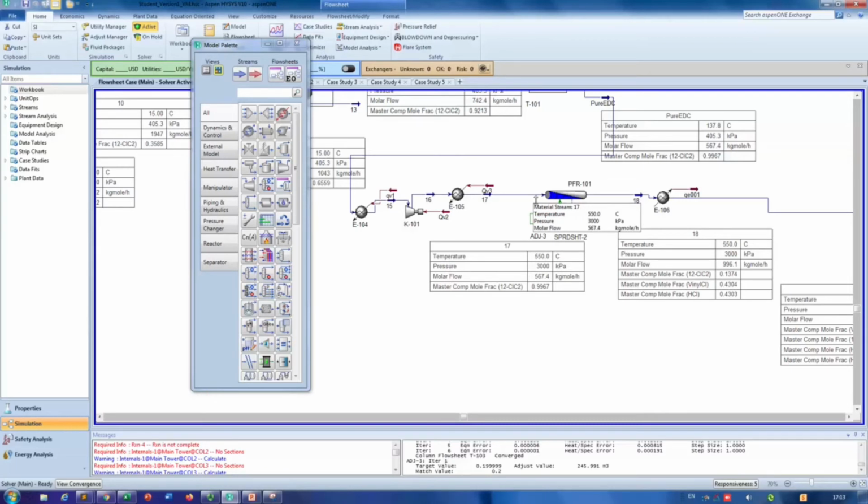Yes, you see here the stream 17. This is maintained at a temperature of 550 degrees centigrade and a pressure of 3000 kilopascals, 30 atmospheres. Whereas our stream 24 is at completely different conditions. So let's take a note of this one: 550 degrees centigrade and 3000 kilopascals, 30 atmospheres.